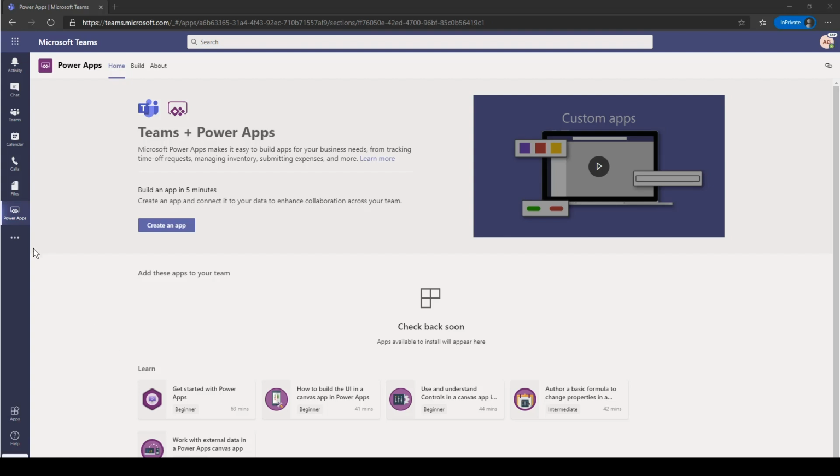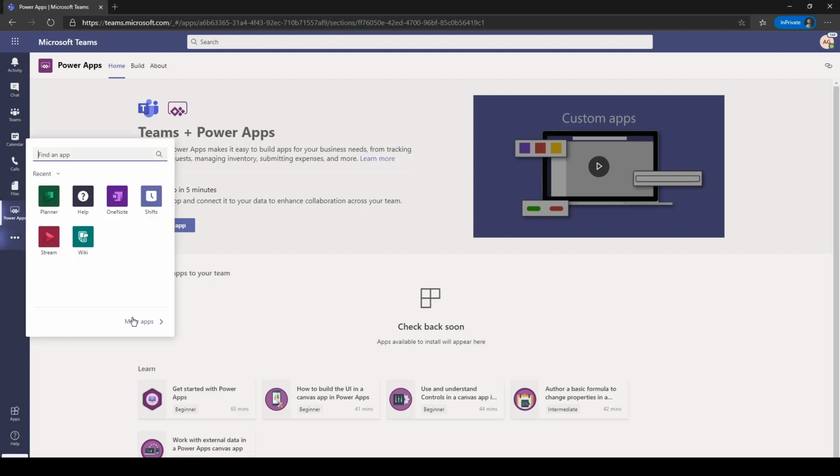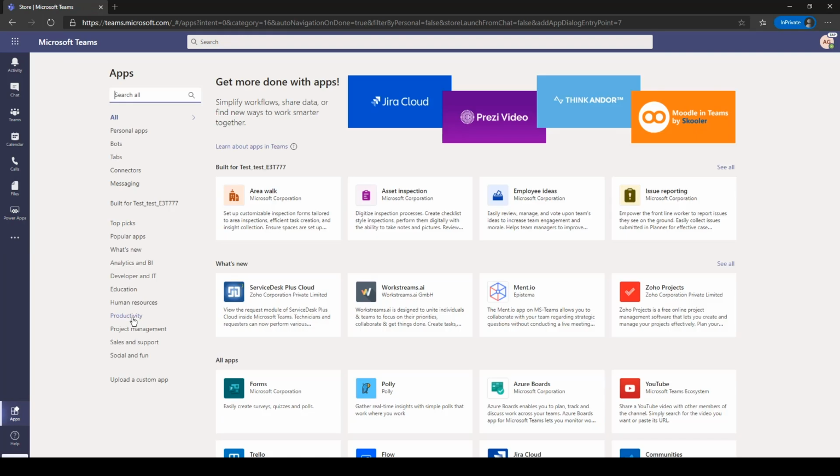So let's go ahead and click on the three dots here. You can see more apps. You're going to see a number of apps here. Right now, we're in our test environment, ahead of the Ignite conference. And so it's going to say built for test here, but that'll be first-party solutions for you.